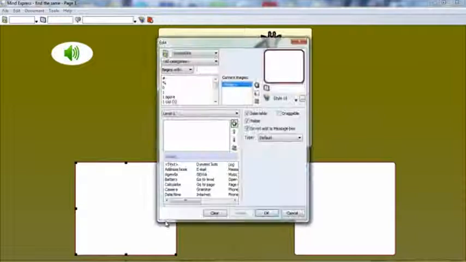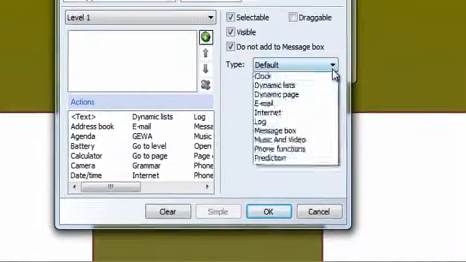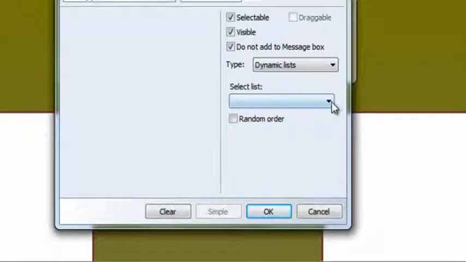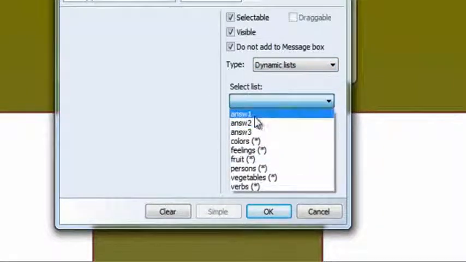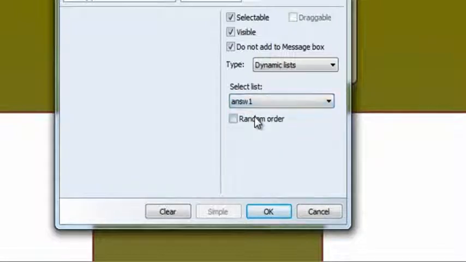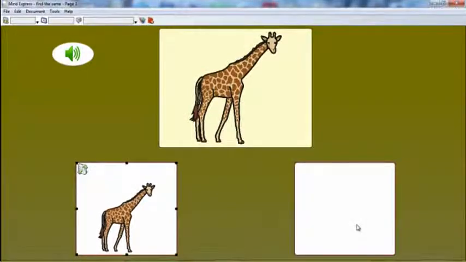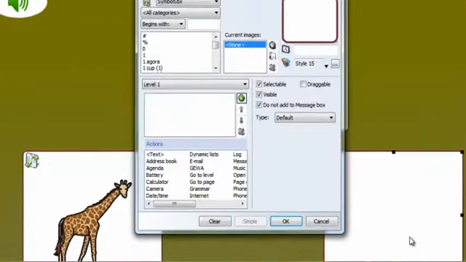Right-click on one answer button. Open the drop-down menu next to Type, select Dynamic Lists. Then, from the drop-down menu select Lists, click on the first dynamic list. Also, select Random Order. Click OK. Repeat the same steps for the other button.